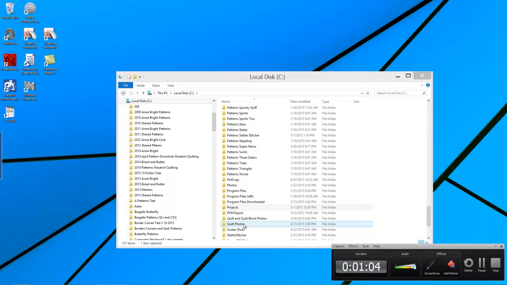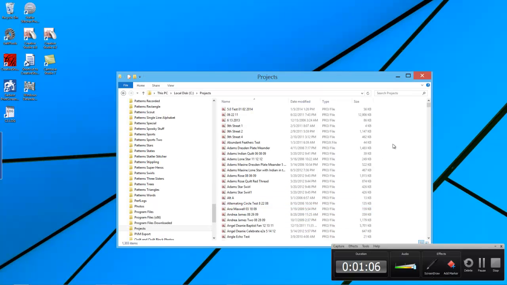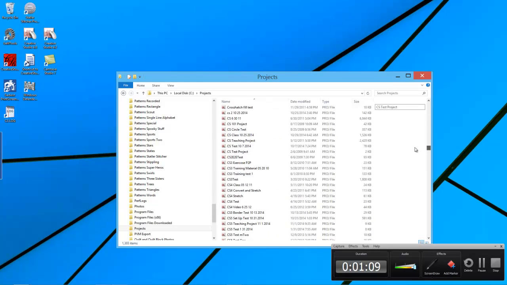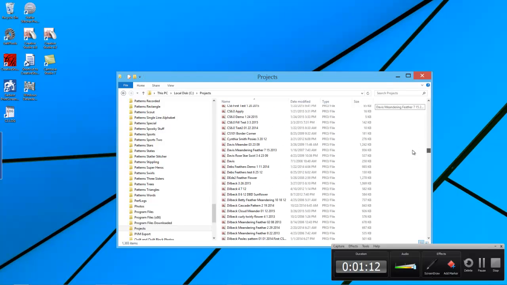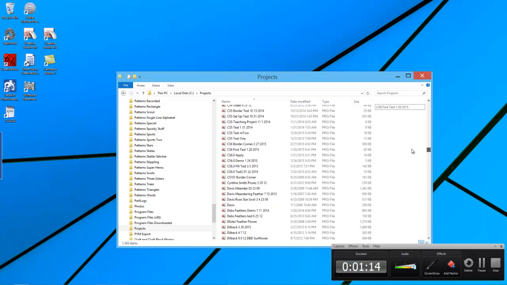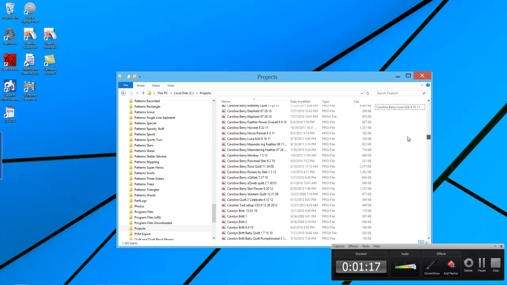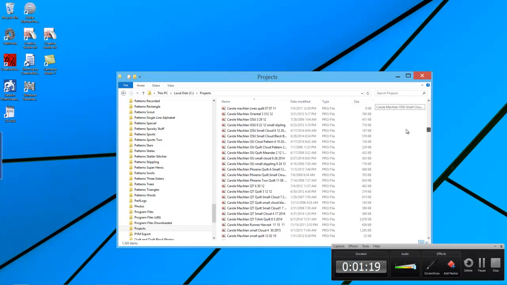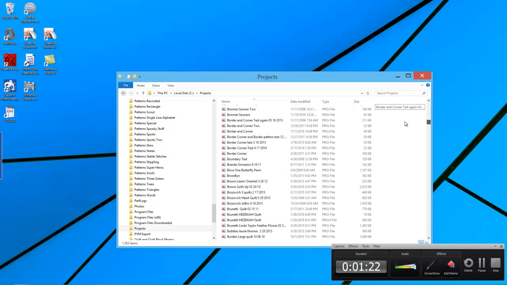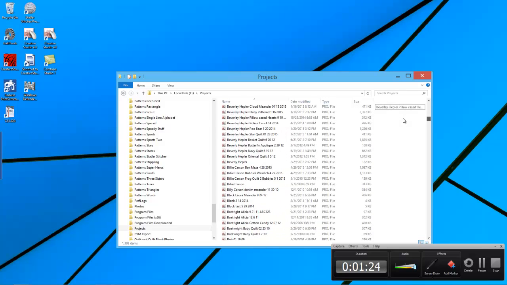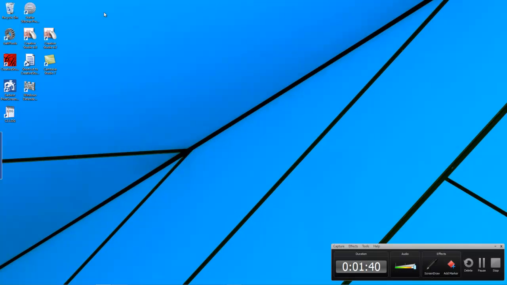And if I go to the projects folder, double click on it to open it, scroll down to the name, I should be able to find that project by name. And right here is one. This is the one I just pasted in there. Billy Carson Frog Quilt 2 Bubbles, 5/1/2015. I'm going to exit out of this.